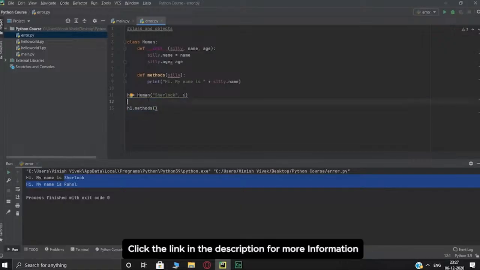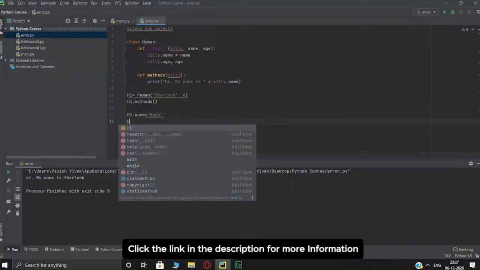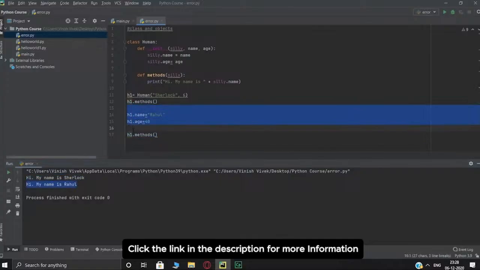Now h1.objects currently prints, hi, my name is Sherlock. So if I say h1.name equals Rahul and h1.age equals 40, and now I print h1.methods, run. There you go. Both of these are printing h1.methods, but the first h1.methods prints, hi, my name is Sherlock, and the next h1.methods prints, hi, my name is Rahul, because the values of h1's name and age were modified over here.